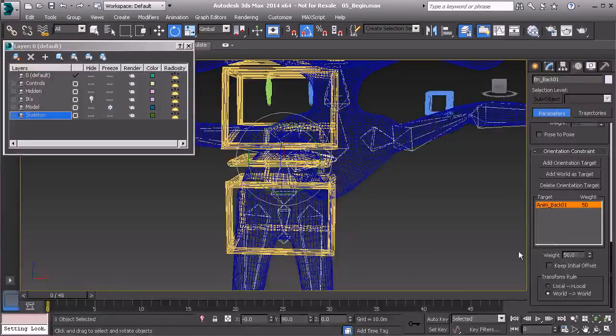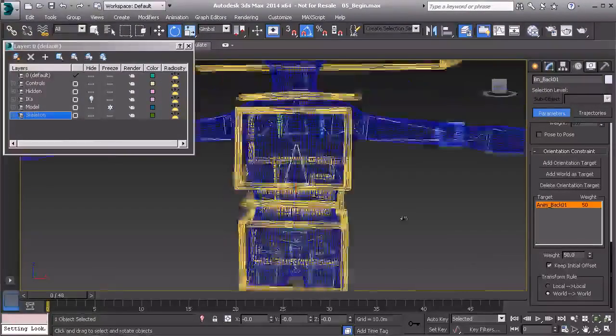Well, that's simply because the orientation of the bone object and the control do not match. So how do we fix this without having to use keep initial offset? Because right now we have some very messy values here. Well, let's go ahead and learn how. What I'll do is turn back on keep initial offset.